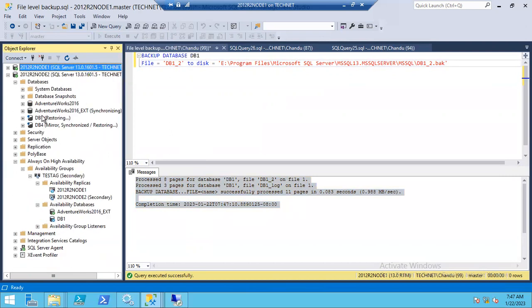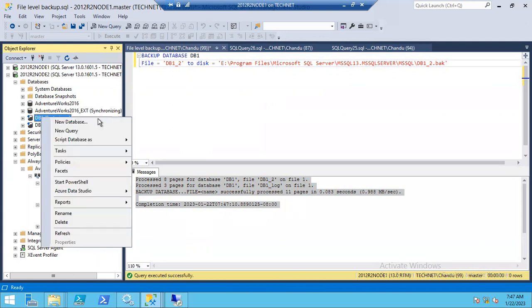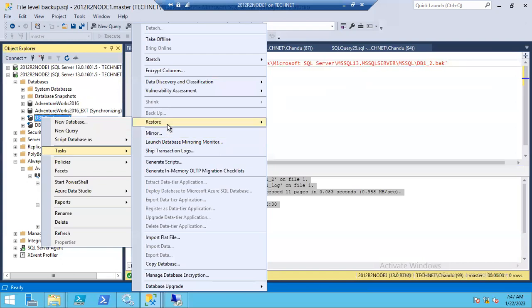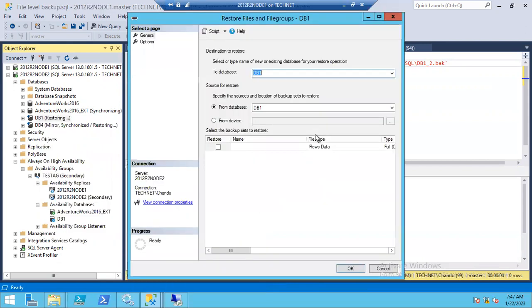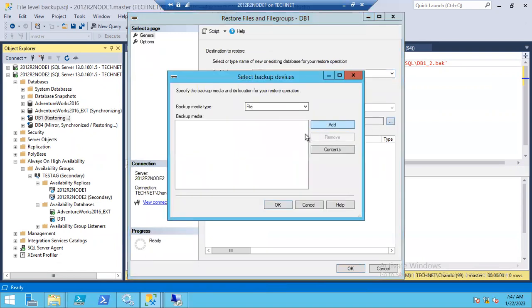Here, right click on this database on the secondary server, Tasks, Restore. Here we have options: database, file and file group, transaction log backup, transaction log restore. Right now I have taken only the file level backup of your primary, so I'll go with the second option, restore file and file group. Then you can select the device location where you have taken the backup.